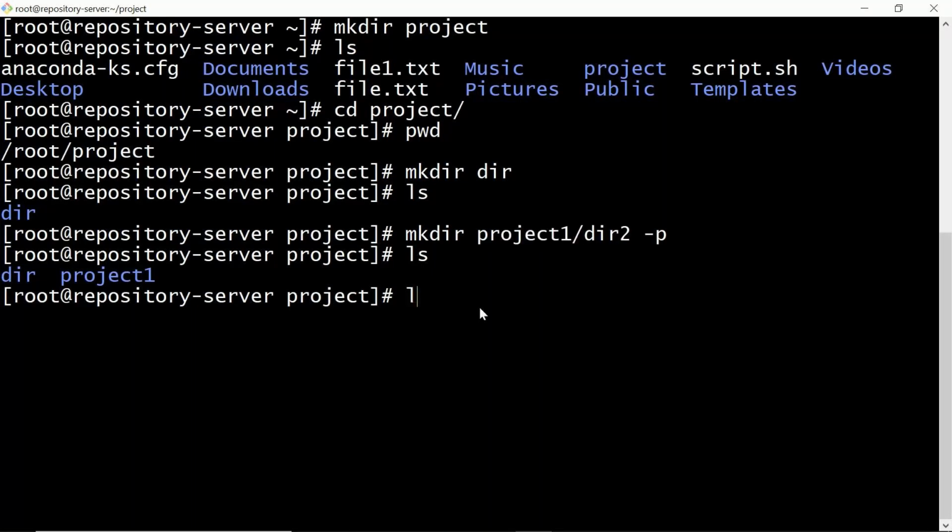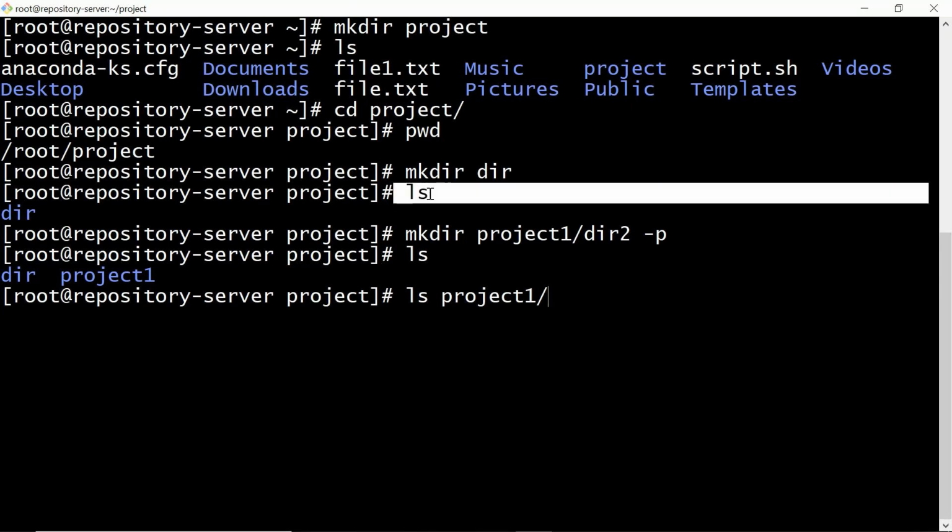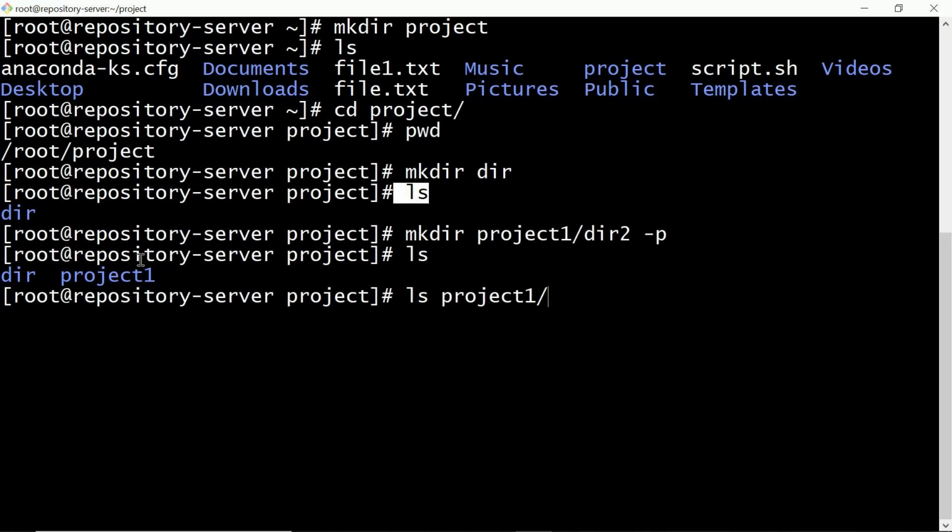Let's say you want to see the list of files and directories in the current working directory. We are just using the ls. Suppose here I have one directory that is project1. Without changing this directory, I want to see what are the files and directories available inside this project1. So then give just ls and your directory name. Then it will show you the information available inside this project1. This dir2 is created inside the project1, right? This is how we can see the information.